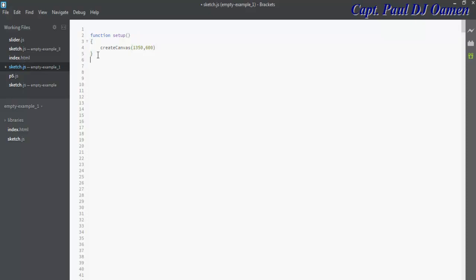Now let's create another function. This other function is draw, so we have to call draw. That's another function, and in this function, let's ask it to draw the background first. I want the background to be 150 by 255 by 250. So that is my background color.